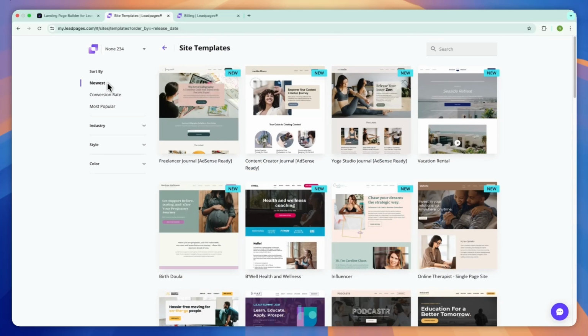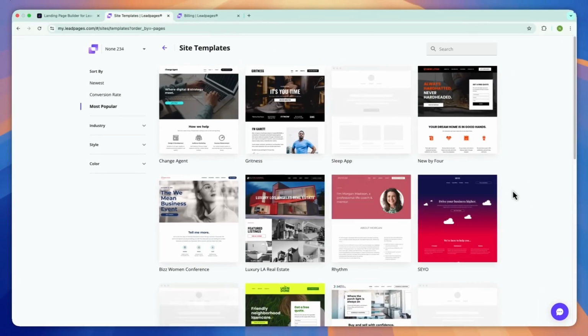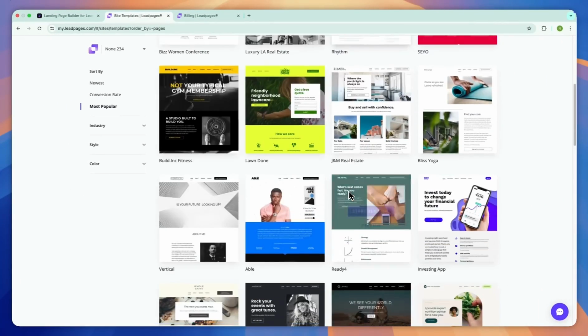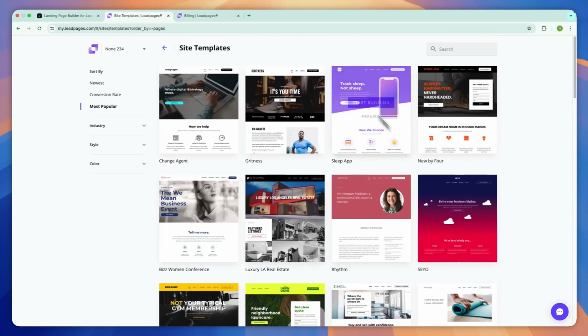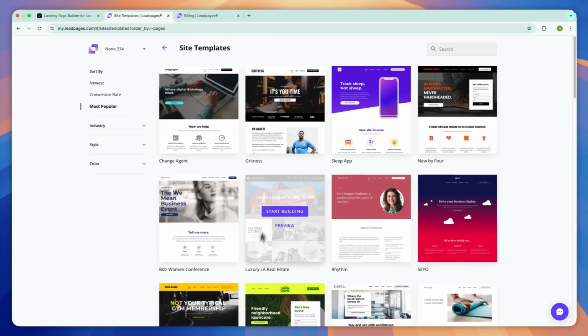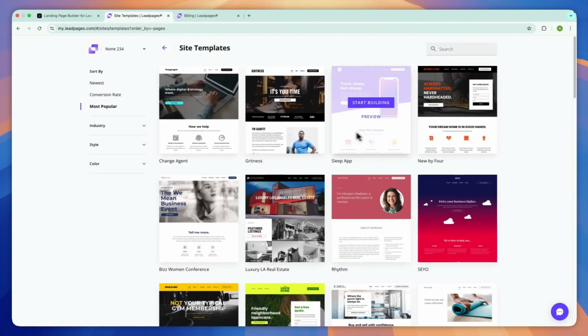And on the left side, you again have filters like newest, conversion rates, and most popular plus industry, style, and color. And if you tap on most popular, you'll see the templates that other Leadpages users are choosing the most. And that's a small secret worth knowing. Popular templates are usually popular because they convert well. And don't miss this part because it can save you a lot of time testing. So instead of building from scratch, you can start with something that's already proven to work.